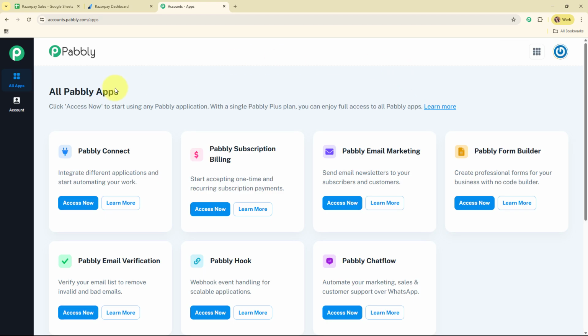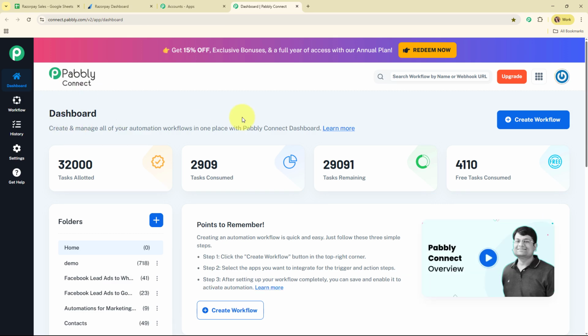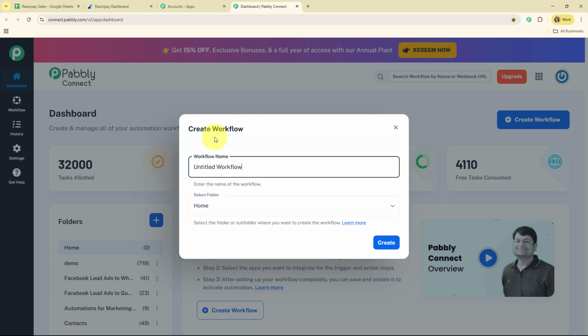Now after signing in, here you can see all Pabbly apps window where you can see all the applications of Pabbly. Here to integrate my applications, I'm going to use Pabbly Connect. Now this is the dashboard of Pabbly Connect, and here to build my connection I need to create a workflow first. So for that here I'm going to click on this create workflow button given on the top right corner. Now here in this create workflow dialog box I have to give a name to my workflow.